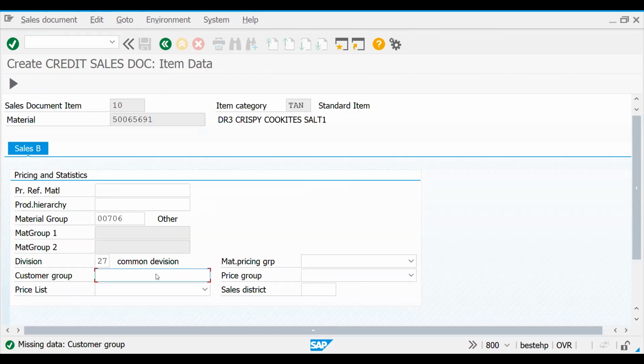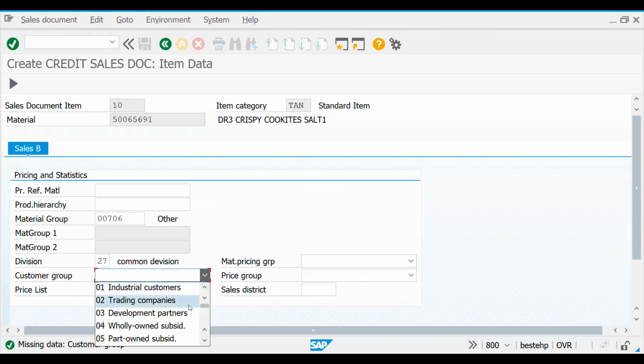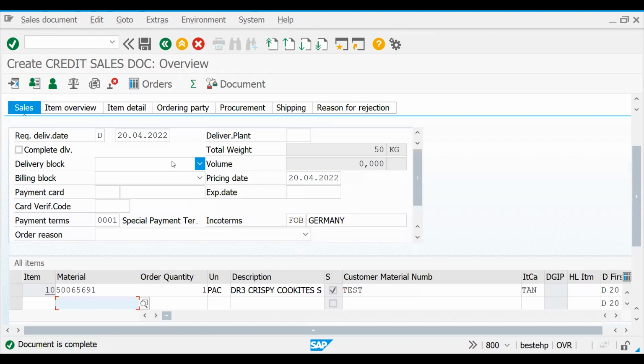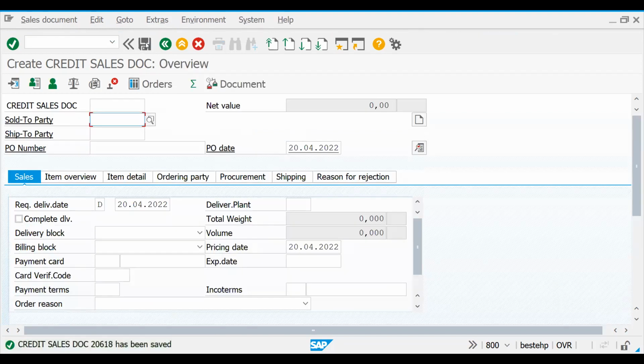Customer group we can choose from our drop down. Like maybe something might be defined previously, our own employees. Okay. So now this is how we have to choose header level and item level incompleteness. In the similar way, you can work for your delivery also if you want something. Okay. So now let me go back.